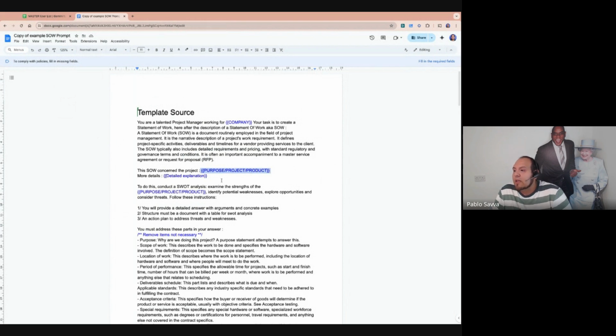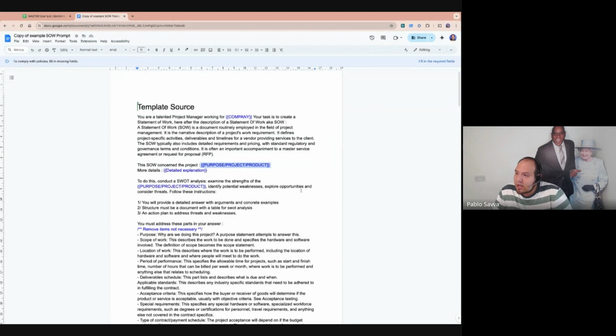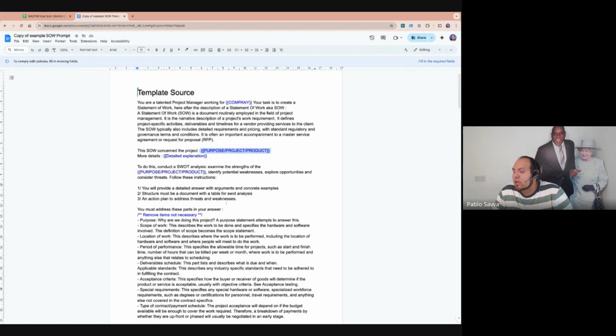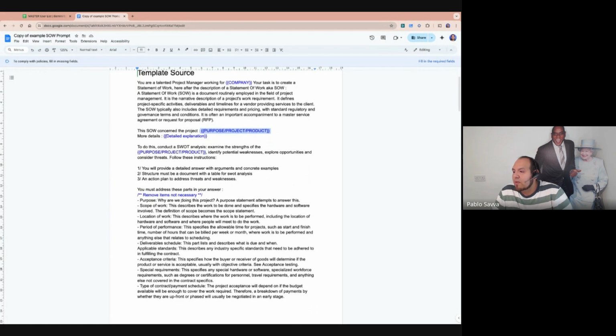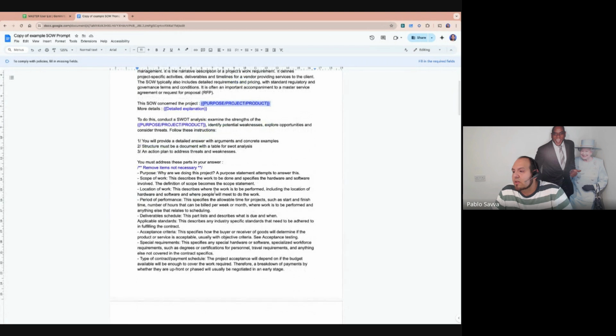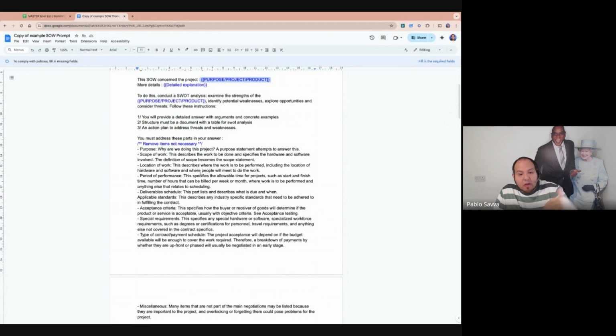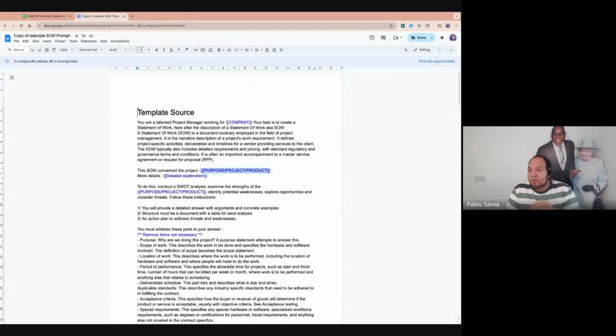So the SOW is concerning X project, and you have to provide a detailed explanation of the project. You should hopefully have that already if you're making an SOW. Provide the answers, the arguments. You must address these parts in your answer. So this is really quite an advanced prompt, but because of the advanced prompt, you end up getting quite a nice output. So let's do this real quick together.